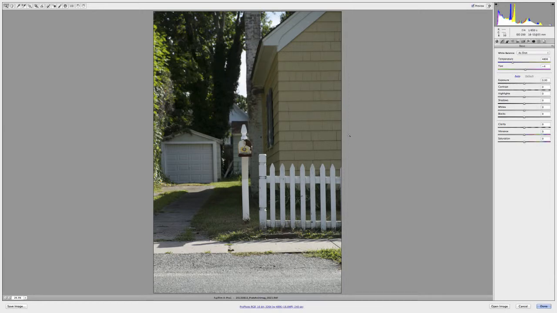Hit OK. The second thing I'm going to talk about are the clipping warnings up here. These are the little triangles on the right and left side of the histogram. We're going to make sure that those are on. It's a little tricky to be sure that they're on. You need to see there's a little white box that's around them.